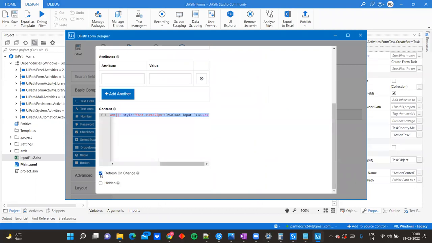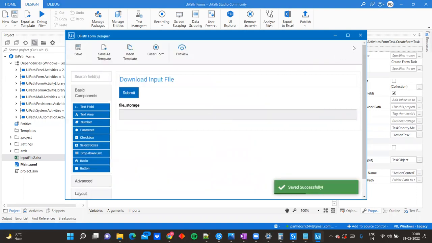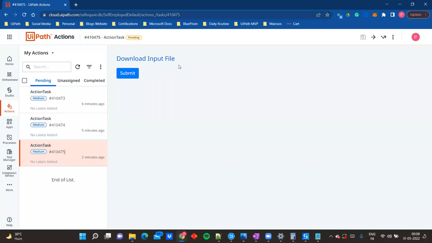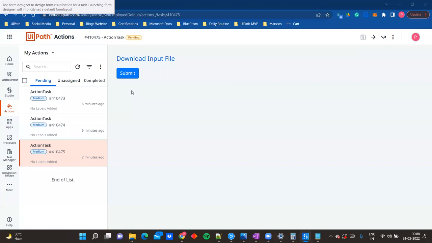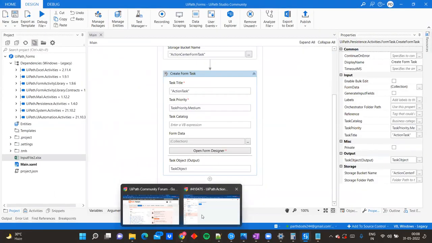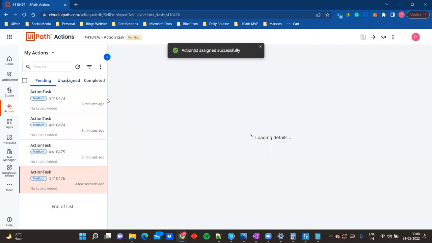Okay, so I think this is what we have missed, that we have to select refresh on change. This is one of the properties definitely required. And let's run it now. Okay, I thought we had checked that property. Now this should probably solve this issue because I have faced it many times and something or the other is missing every time and it does not work. Okay. Let me assign to myself. Let's click on this.